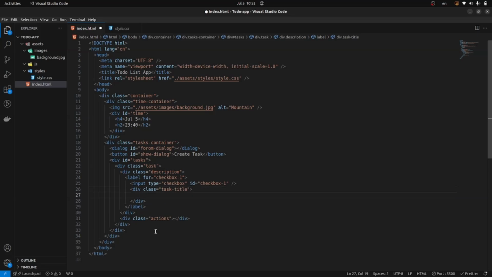So in task title, we are going to need the p tag. And there will be located task title, and this p tag is going to have ID of input value, and special ID for this one is going to be 1.